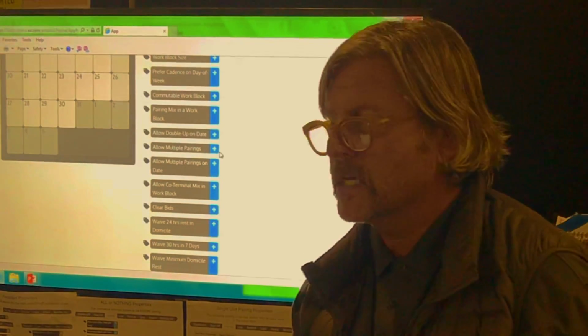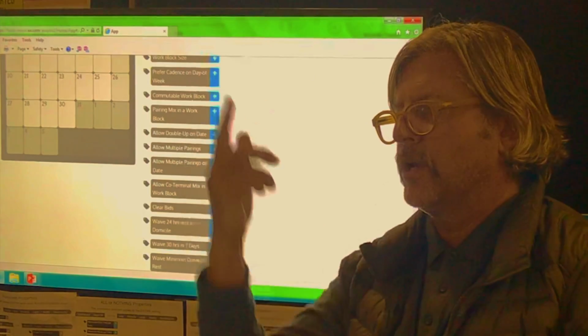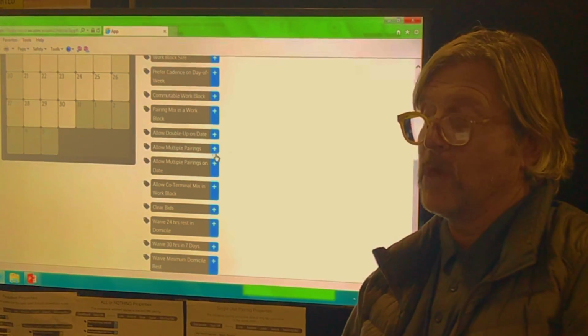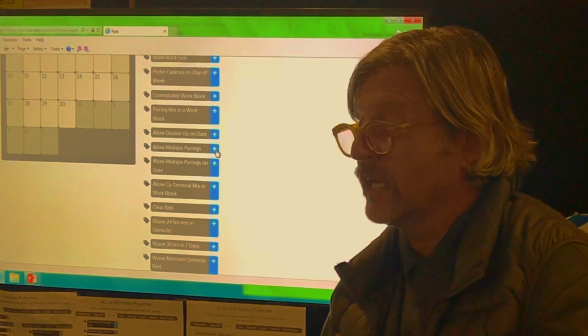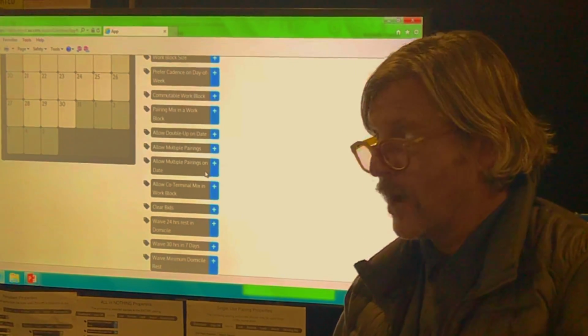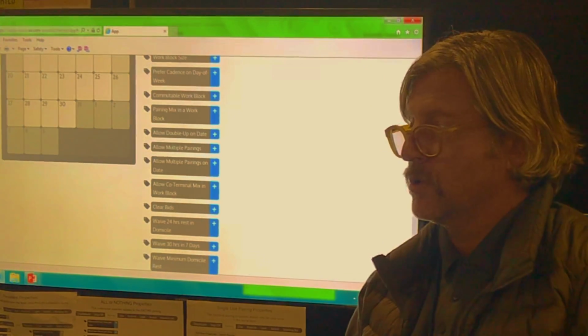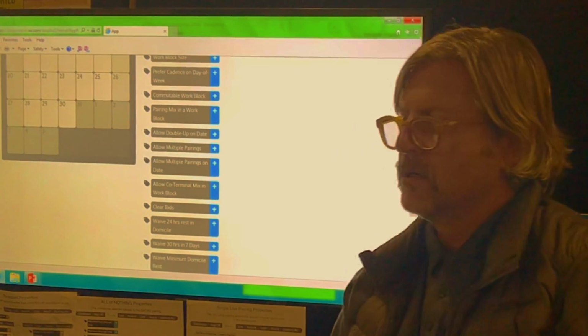Allow multiple pairings, that's I come in the morning, I go out at night, there's a legal break in between. There's allow multiple pairings, which allows that in your bid, and then there's also allow it on date, okay? That's a specific date, okay?